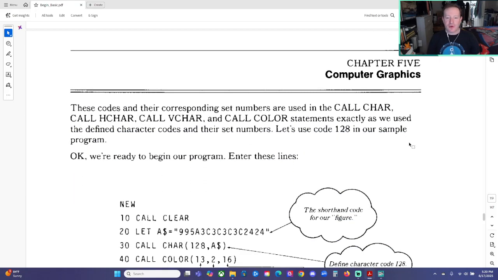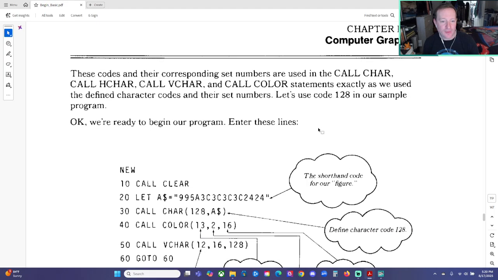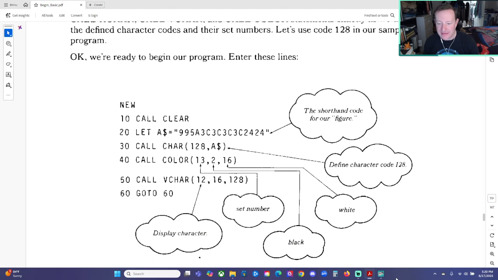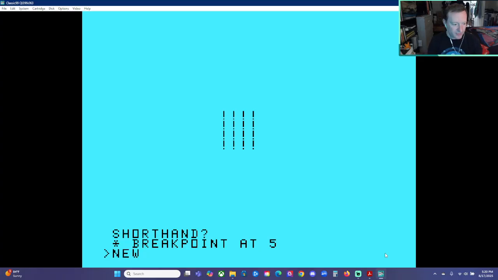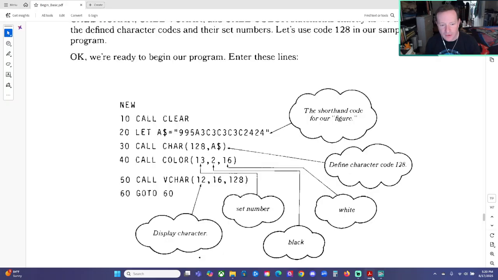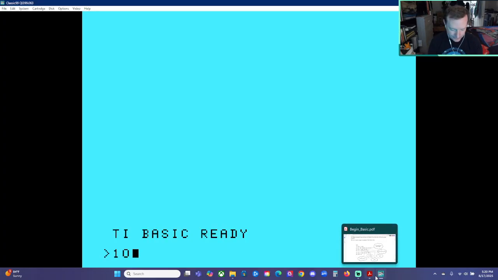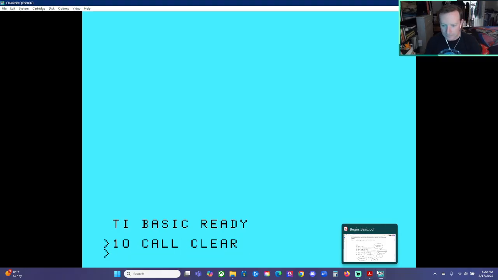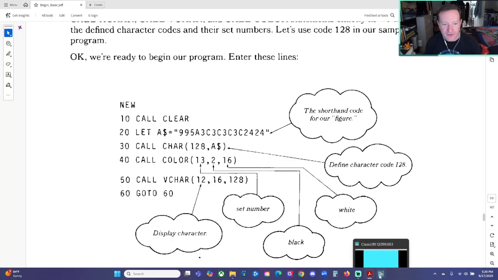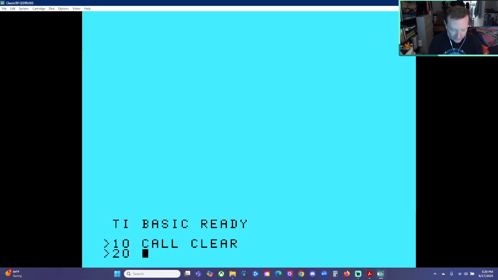These codes and their corresponding set numbers are used in the CALL CHAR, CALL HCHAR, CALL VCHAR, and CALL COLOR statements exactly as we use the defined character codes and their set numbers. Let's use code 128 in our sample program. Okay, we're ready to begin our program. Enter these lines. So let's clear the computer's memory here. 10, CALL CLEAR. 20, here's our character string, which we have to be really careful with.